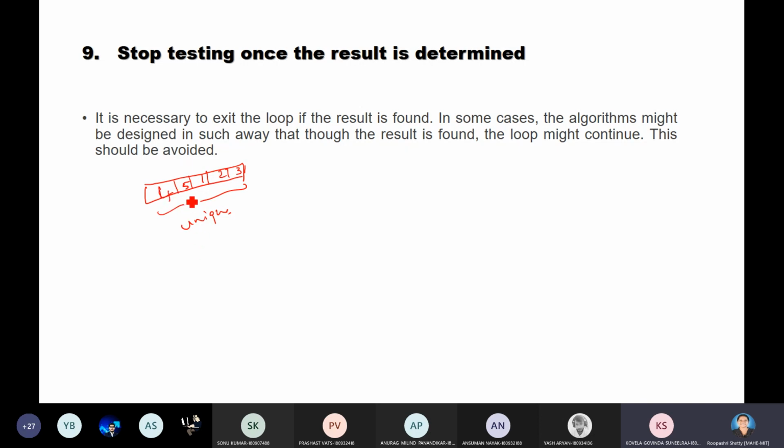Whenever you find element 5, here it is in the second position, the element is directly found here. Whenever you get that element 5, you need to terminate the loop instead of going till the end of the array. As soon as you get the result, you should stop testing or terminate the loop so that execution of the loop for the remaining elements is reduced, which saves time. You might have some algorithms designed in such a way that the loop might continue even though you have found the result. Fine, you should avoid it.